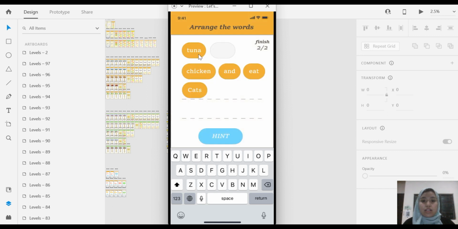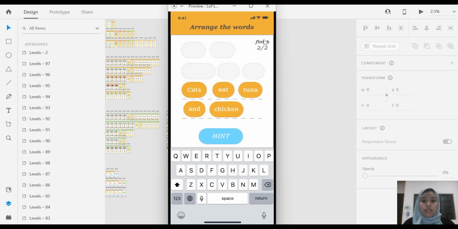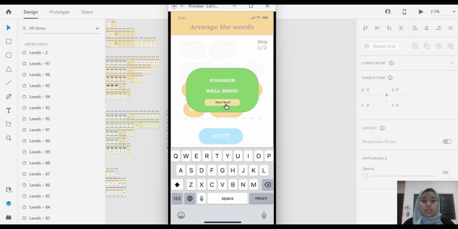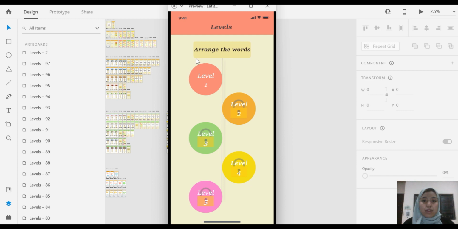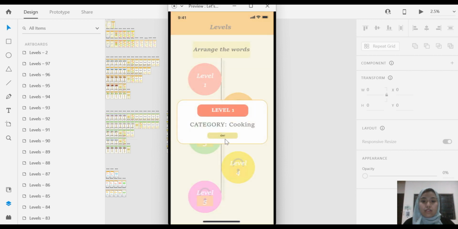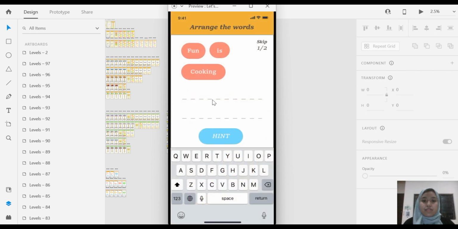Cats eat tuna and chicken. They can hit the finish button and go to the next level, and it will bring them back to the main menu. In each level, the difficulty increases. In the first level, the first exercise will have 3 words, and then the second exercise will have 4 words, and so on. And each difficulty increases.